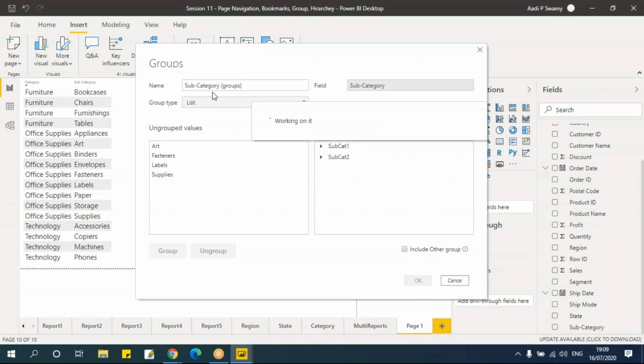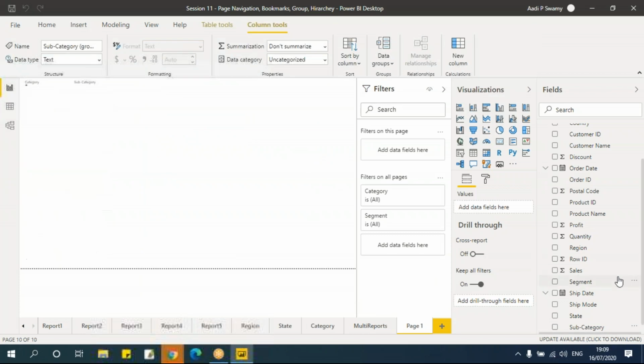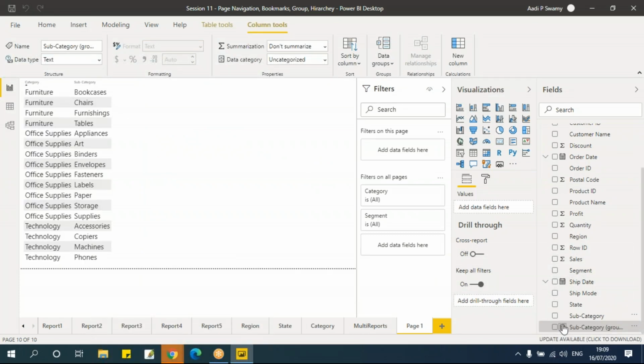and that column is called subcategory. In bracket it is called groups. It's creating a group. Now let's take this and create a table. If you go and check this, see, I have a different icon here, something like a box. So this is actually subcategory group. If you want, you can rename this as well.